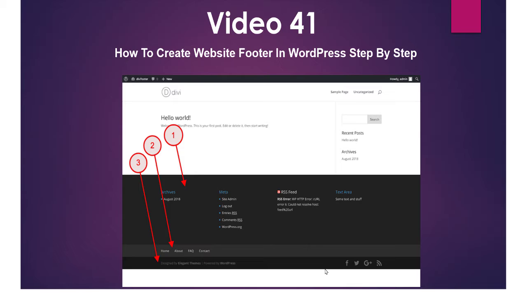In this video we are going to learn how to create a footer in WordPress step by step. As you know, after the body part you need to create a footer. In the footer, whatever you want to display, your services, copyrights, Google map, about your company, you can display.